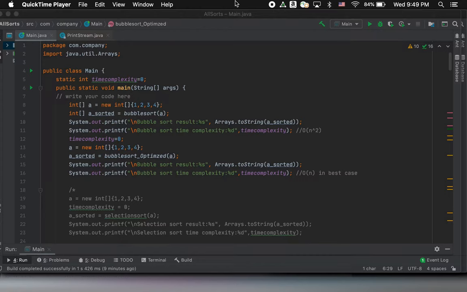one which is not optimized at all and the other one which is optimized. The implementation that I have to demo is in Java, but the concepts are very simple. You can implement it in any programming language that you prefer. So let me jump right into the demonstration.